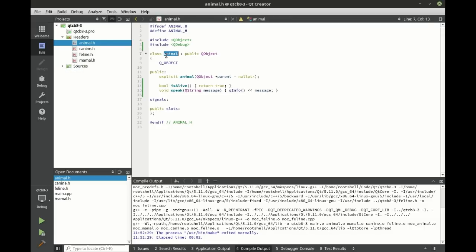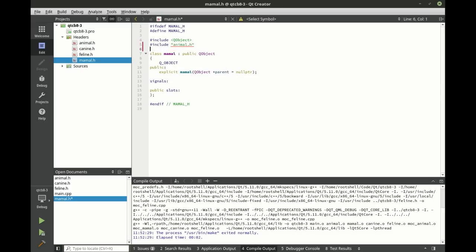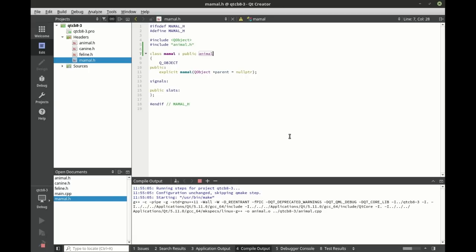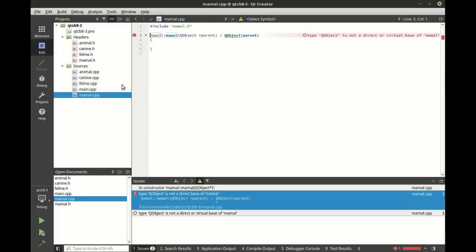So animal is already inheriting Q object. Let's go ahead and go to mammal, and you'll see it's inheriting Q object as well. Let's go in here, and let's say we want animal. So to inherit animal, really all we have to do is replace this Q object. Now, if we try to build this, we're going to get a build error. Ta-da! Type Q object is not a direct base of mammal, and you'll see it's in our implementation file.